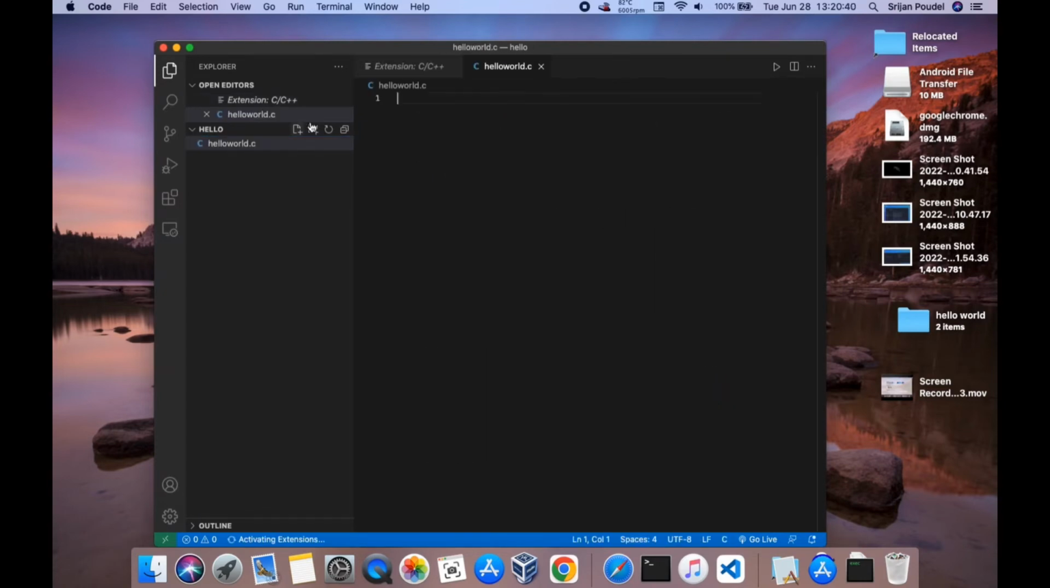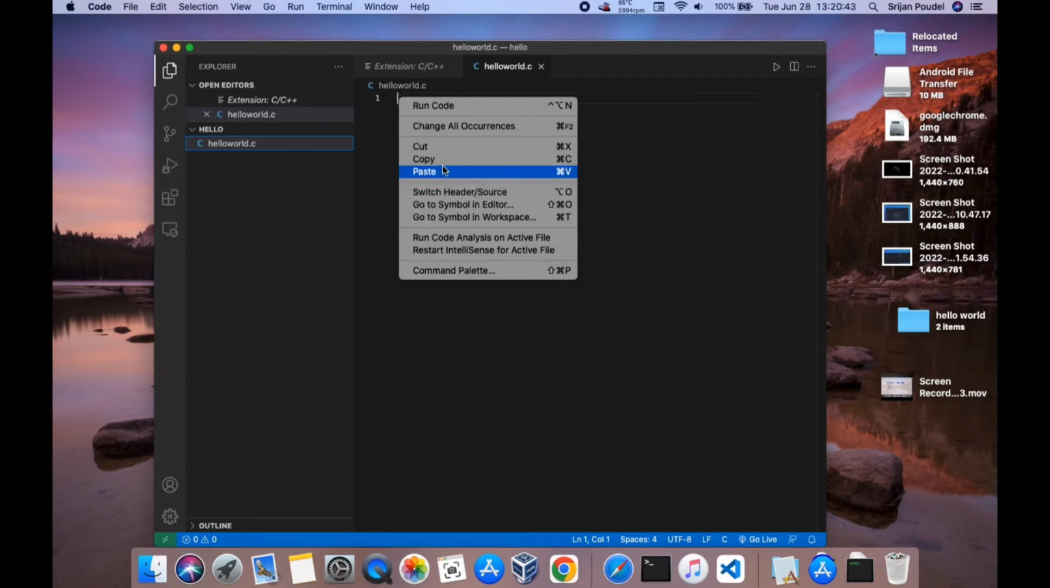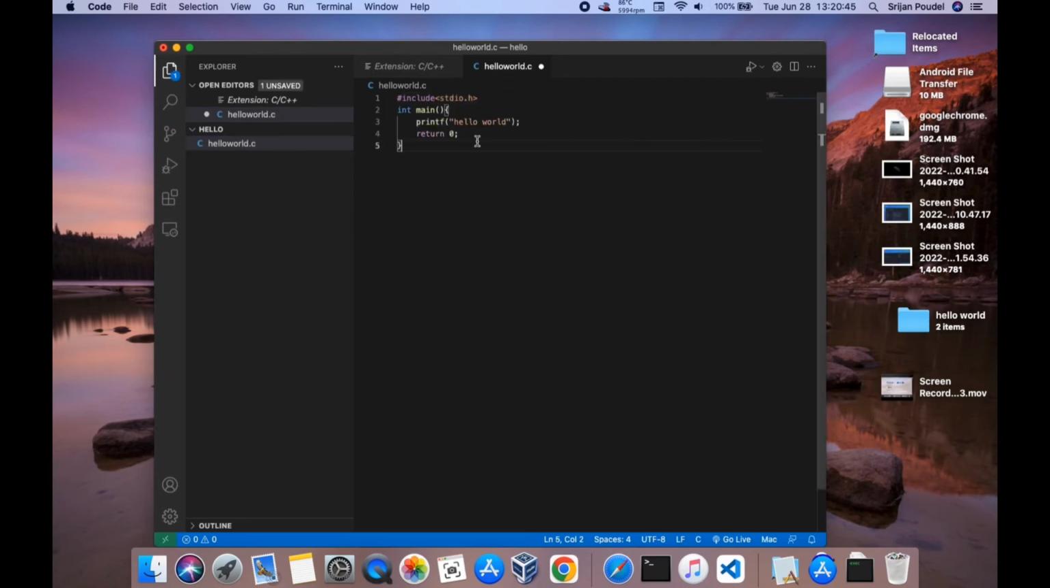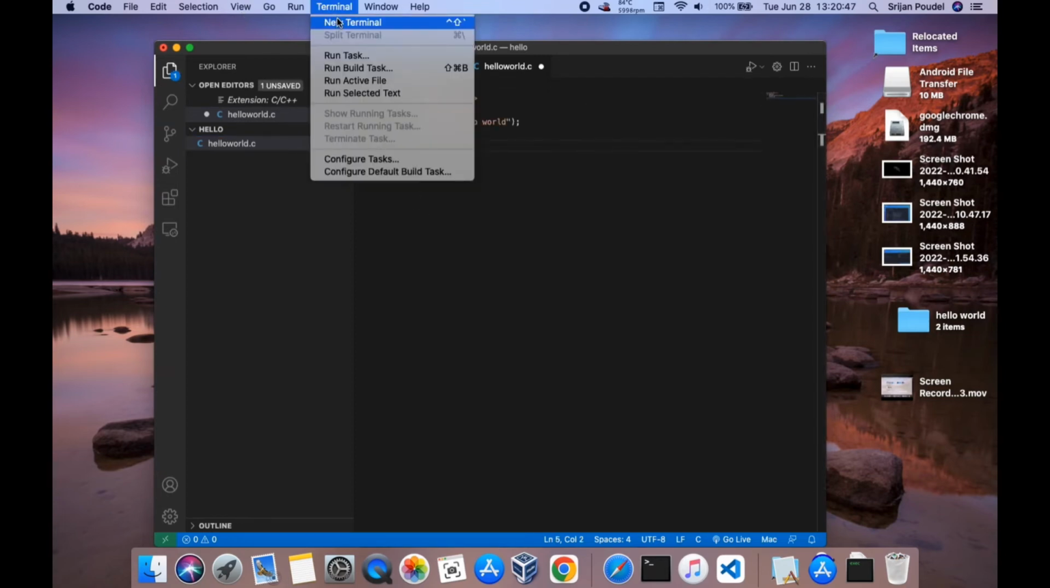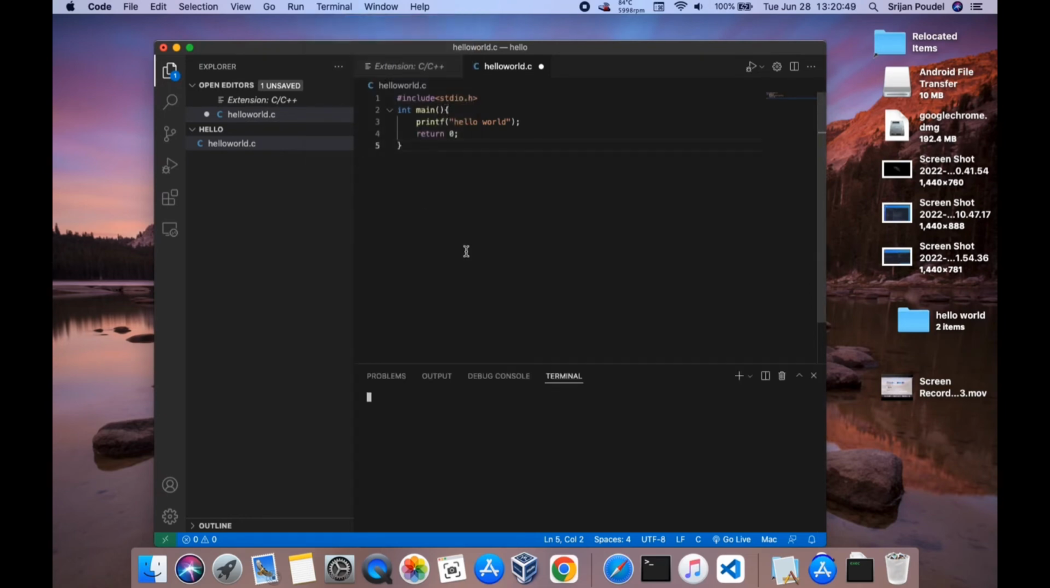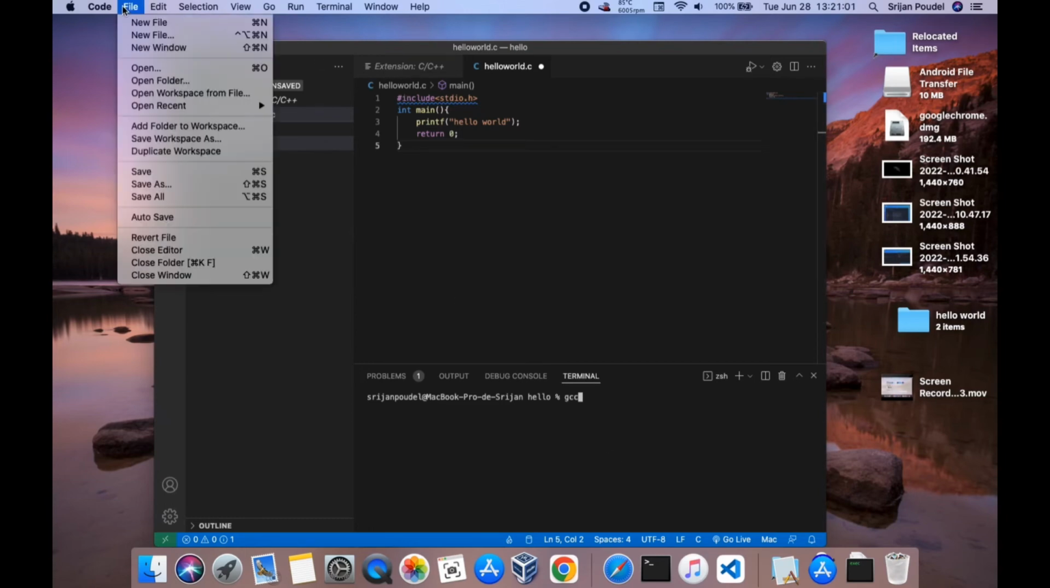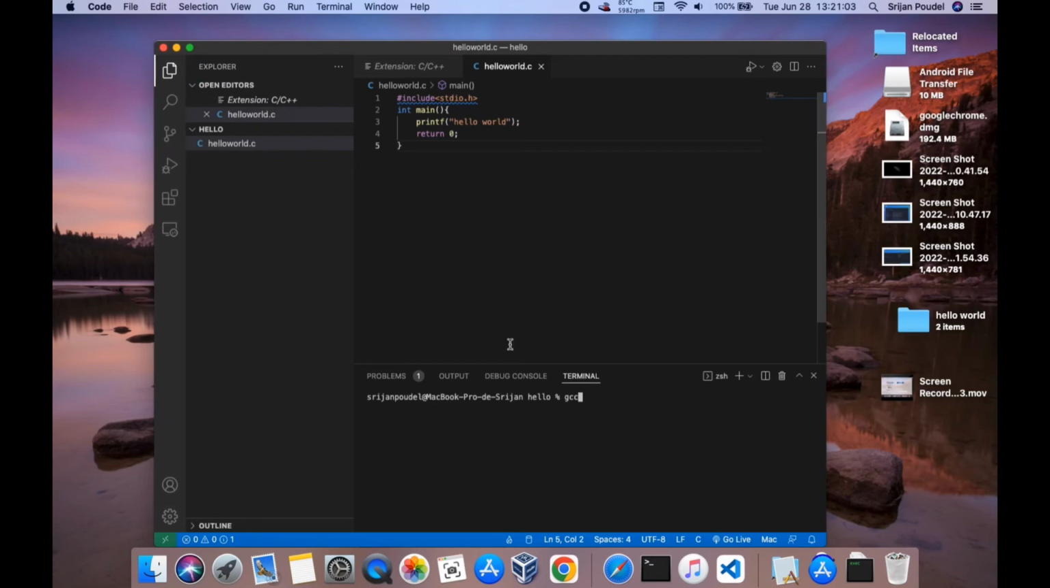Sorry, I have already copied the hello program, hello code, so I will run this. Open new terminal and type gcc. First we have to save our program.